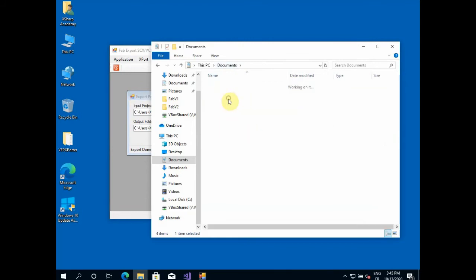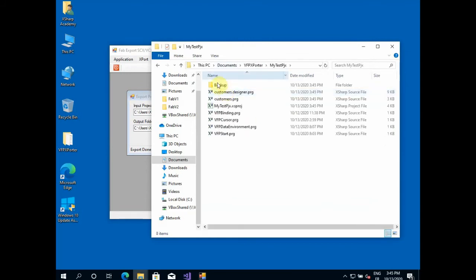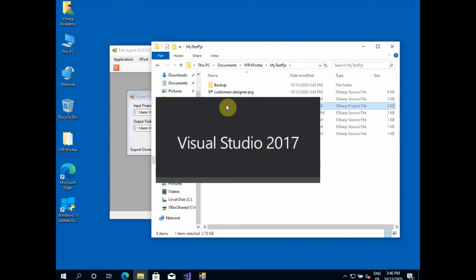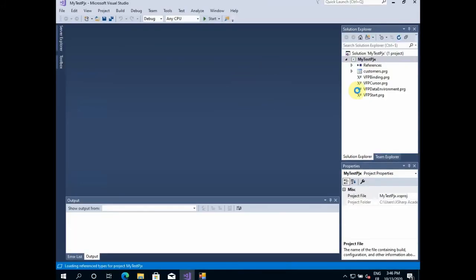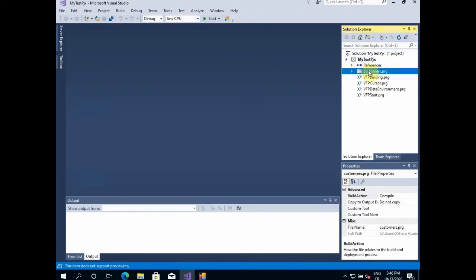So in the folder, we will find the project generated by the exporter that will be used by Visual Studio. We also have our two files for the form and some extra files that have been added to Visual Studio. Okay, let's go to Visual Studio. And so we have our form, and the extra files.